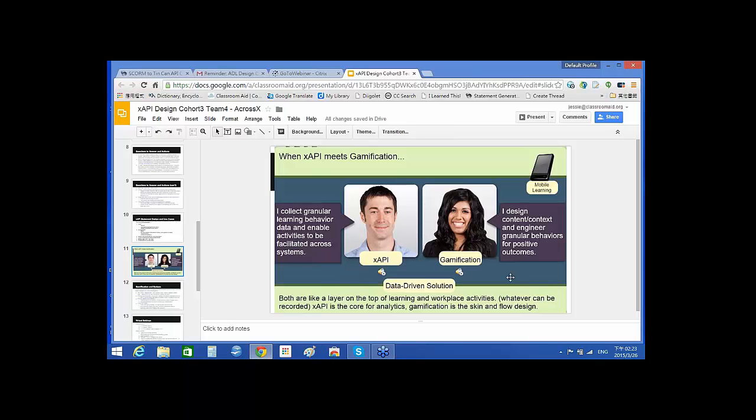Gamification is actually like SAPI. SAPI collects granular learning behavior data and enables activities to be facilitated across systems. And gamification designs content context and engineers the granular behaviors for positive outcomes. So both are like a layer on top of the current learning settings and activities, whatever you can record. And for us, SAPI is the core for analytics, and gamification is the skin and the flow design.